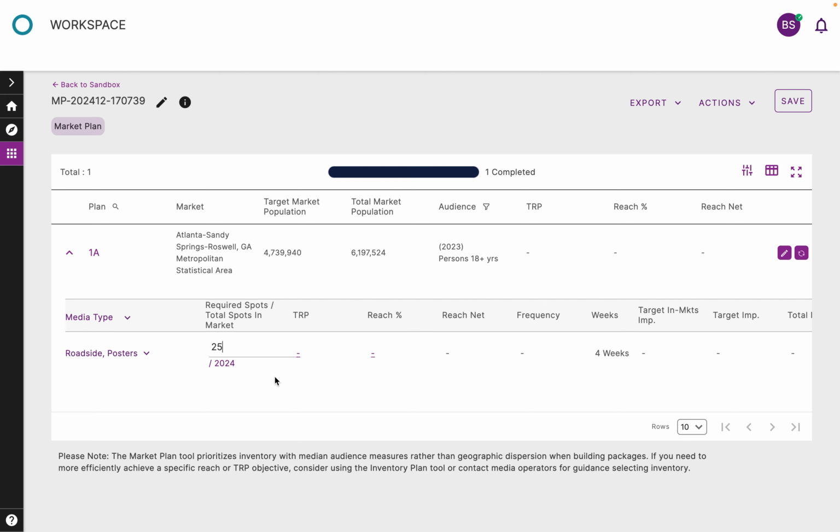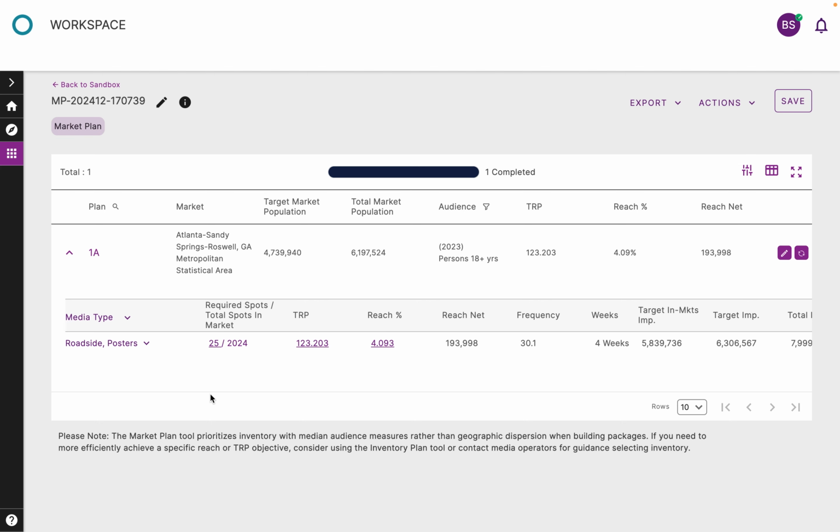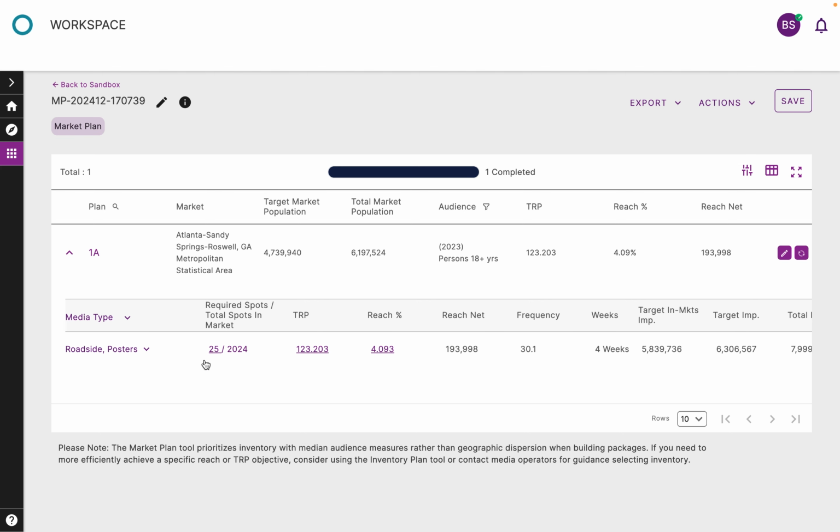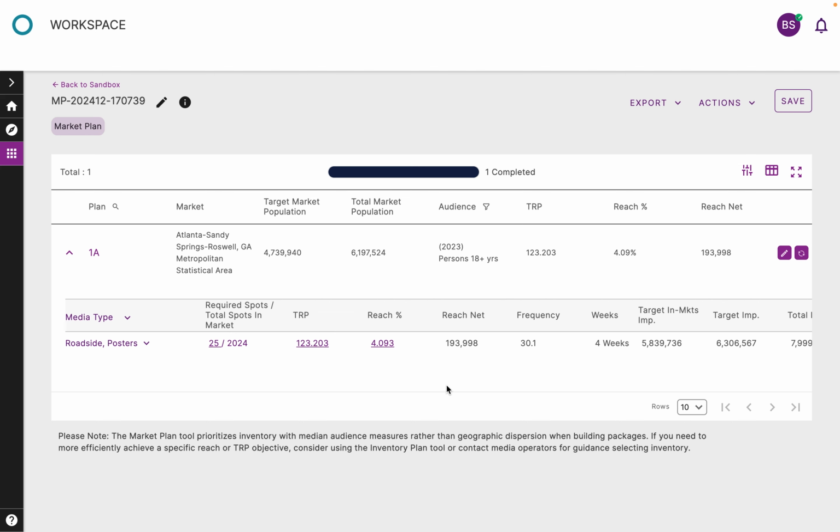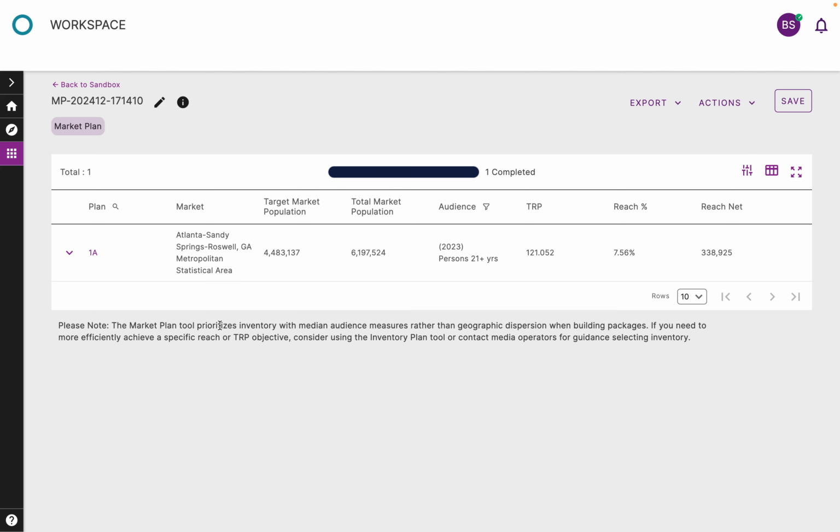Let's say, for example, I wanted to see what the metrics of 25 spots would be for this plan setup. Here you can see my plan is now reflective of 25 spots against the same parameters I was using before. Again, you can edit the spots, TRPs, or reach percent in this same way, and then hit the recalculate button up here. Let's take a look at the other plan from the previous video.